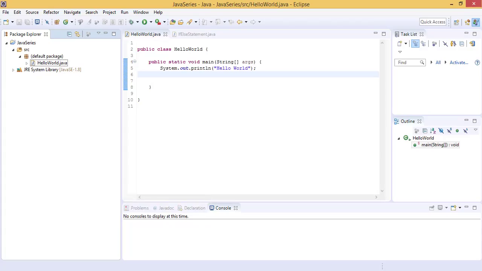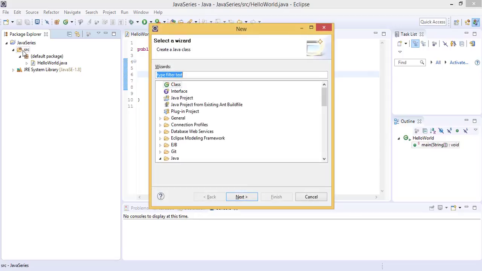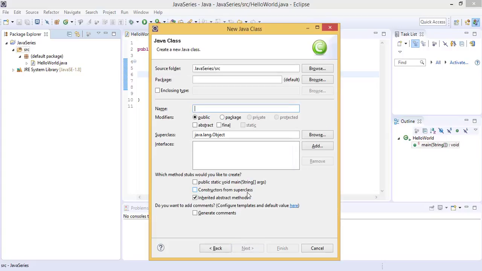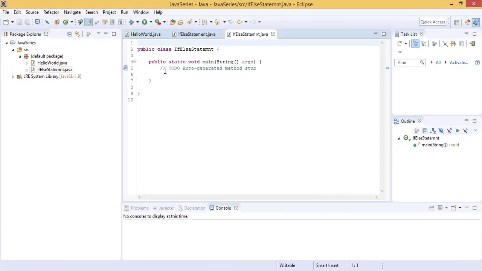So open your Eclipse. In the src folder, you can use Ctrl N as the shortcut key for creating a new class. Create a new class and name it IfElseStatement. We'll check here so that Eclipse can create a void main method for us. So here we have the main method which is created by Eclipse for us.